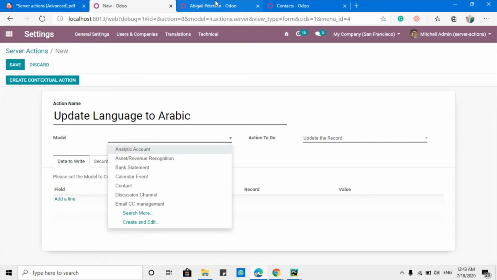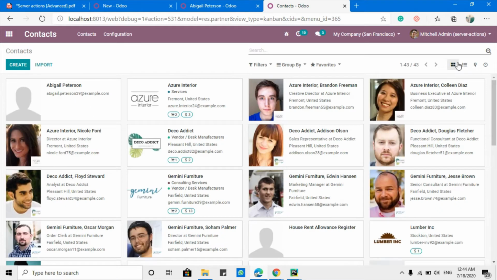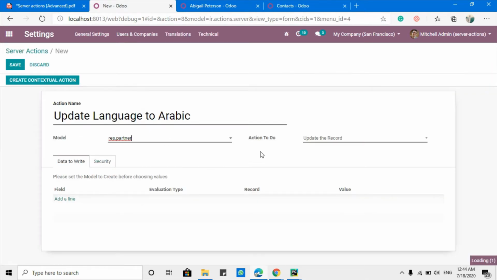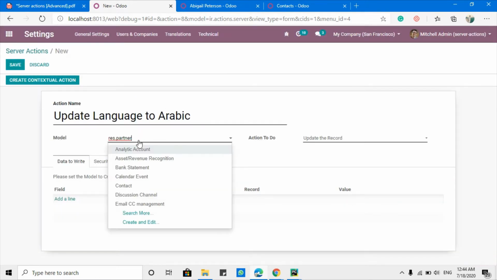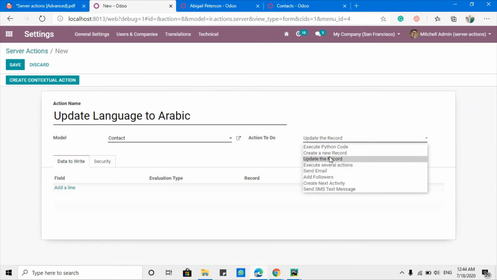I will add the model. What is the model name? This is the res.partner, these are the contacts. I want to update the language of the contacts. So the model is res.partner. I can copy it from here. Let me select it, Contact. Let me check it. So this is the correct model, and the action to do is update the record.